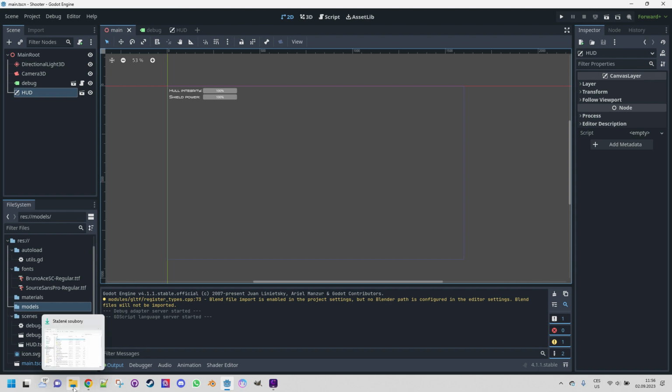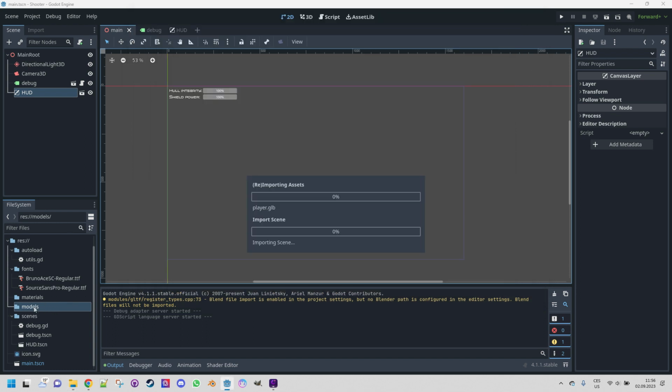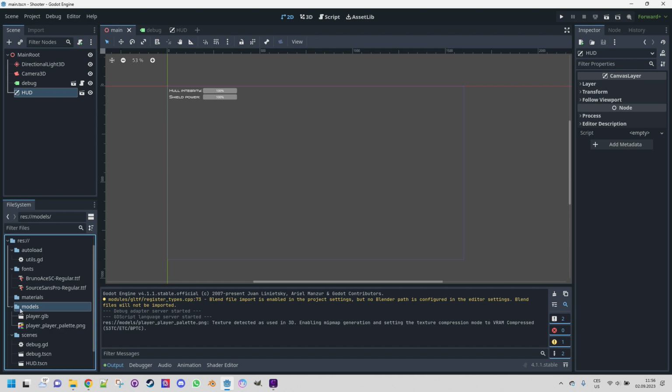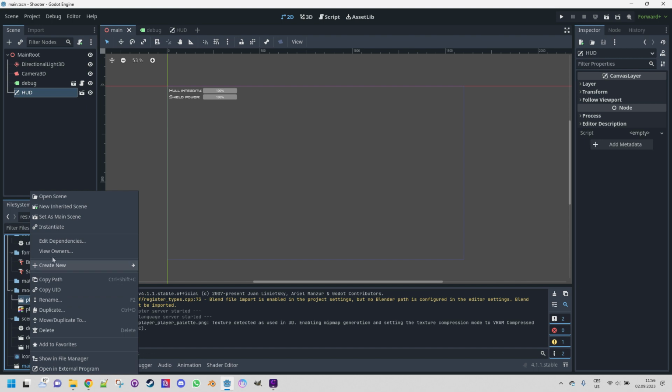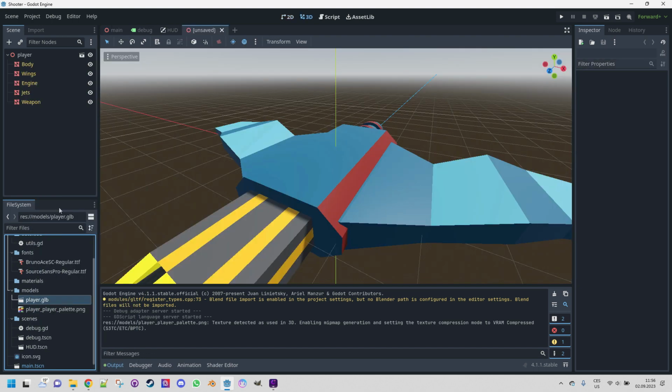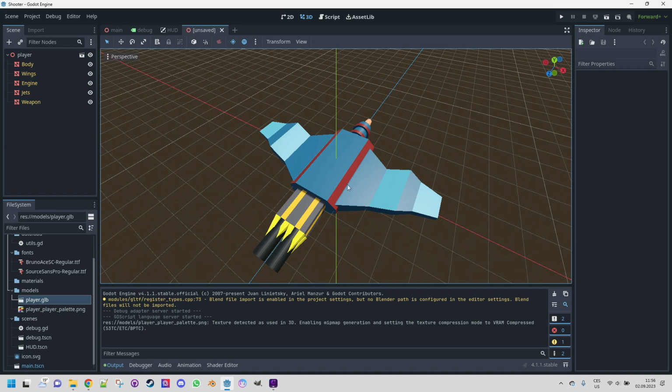Okay, so let's drag the exported ship file, player GLB, to the folder models. It's being imported, and there it is. Godot imported the model and extracted the texture as a standalone image. We will right-click the player GLB file and create this new inherited scene, and the ship opened in Godot.